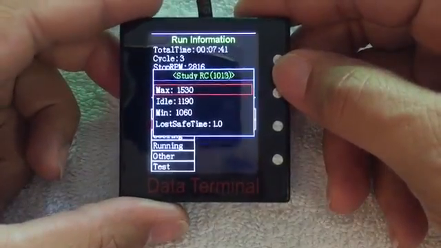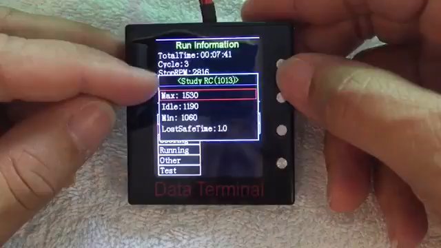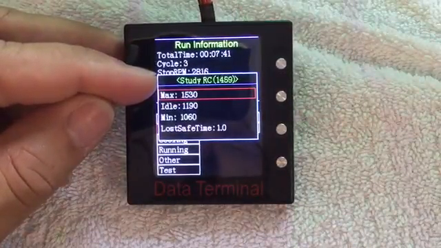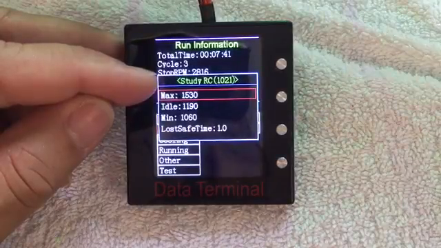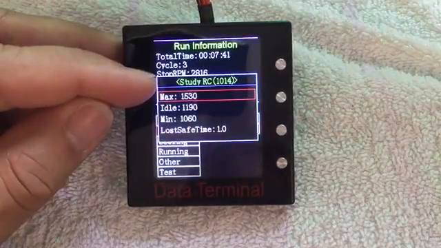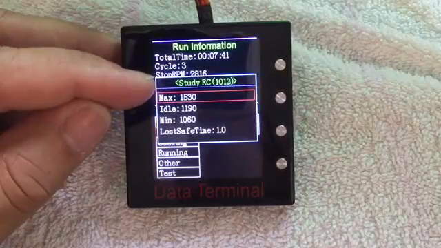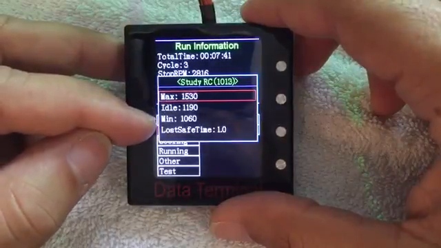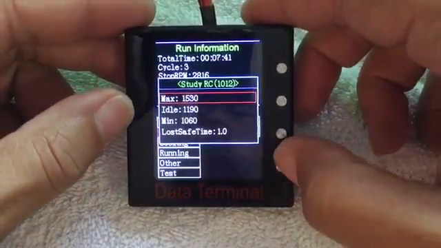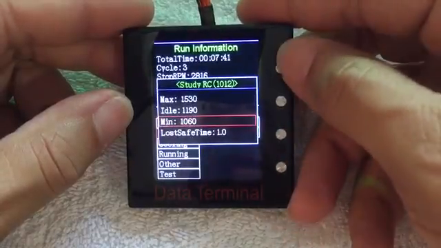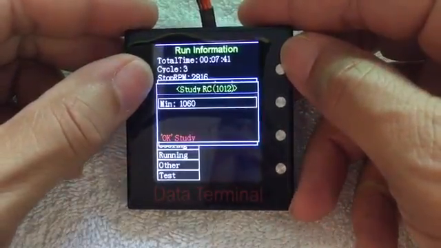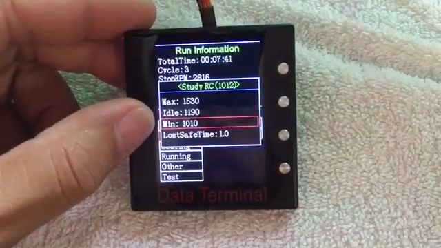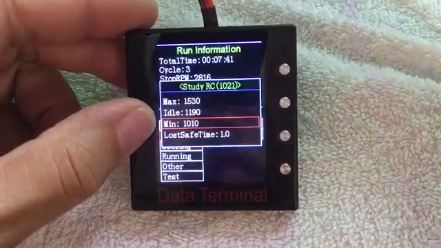And you have the different settings. Right here is the study RC. I move the throttle up and down, you can see it changes that value. So this is what it's actually seeing as the throttle value. I currently have my trim down and my throttle all the way down. So that would be min. Let me go to min, okay. And I'm gonna have it study the RC, okay? Now my min is set to my throttle, to my radio.